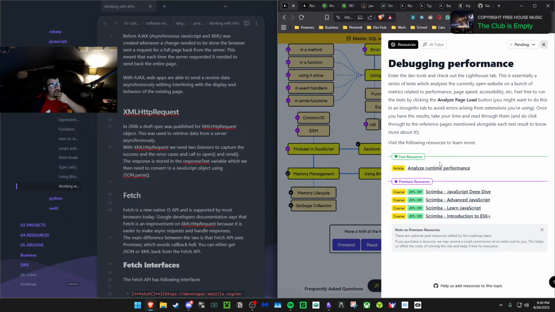Debugging performance. This is essentially a series of tests which analyzes the currently open website on a bunch of metrics related to performance, page speed, accessibility. Feel free to run the test by clicking the Analyze Page Load button. And do this in an incognito window to avoid errors arising from extensions you're using. Once you have the results, take your time and read through them, and do click through to the reference pages mentioned alongside each to know more about it.